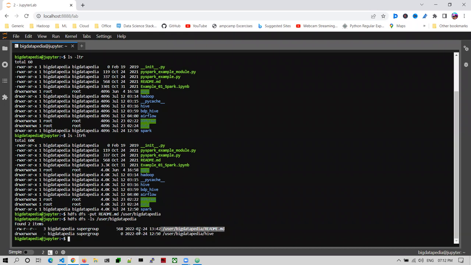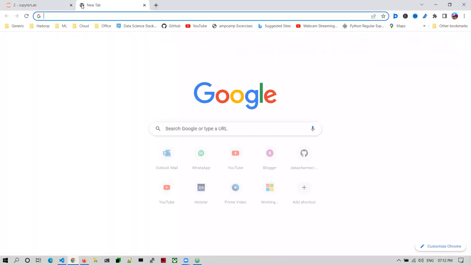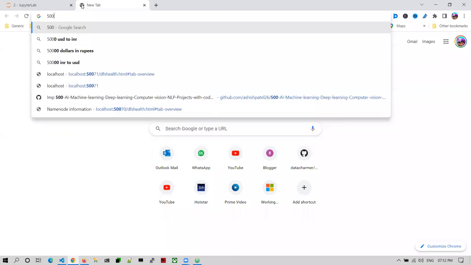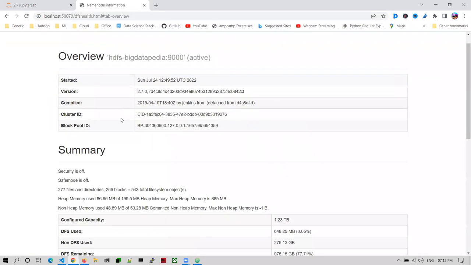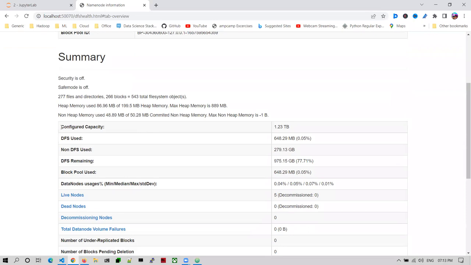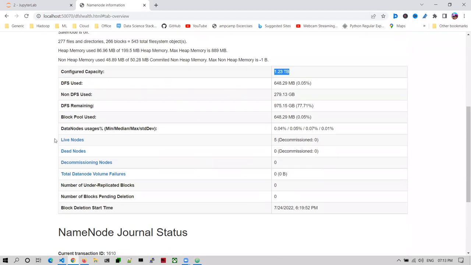There's the data, and you can see there's a file, and the three replications are followed, as well as the owner and the group. All the information I can get when this data is stored inside. Let me go in and check. This is the name node platform. Here I designed the entire configuration, the capacity is 1.23 TB. Actually I have designed just a 5 node cluster.